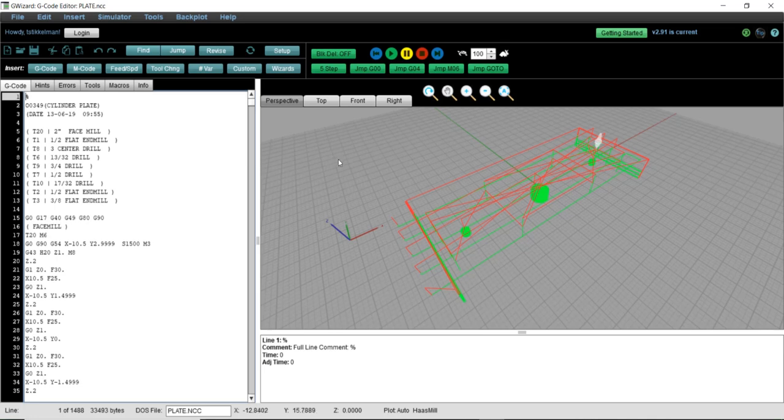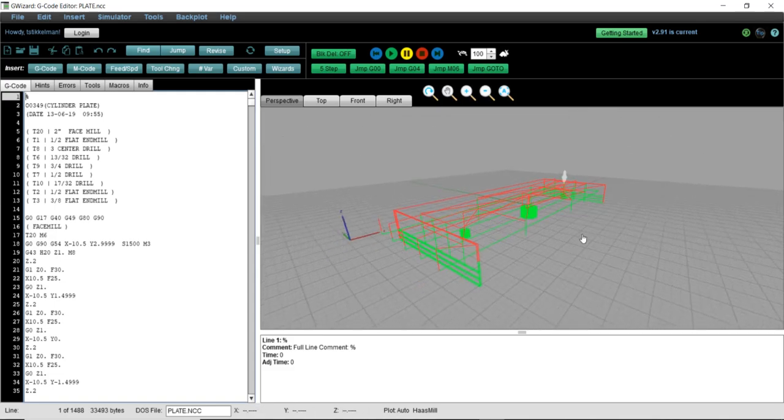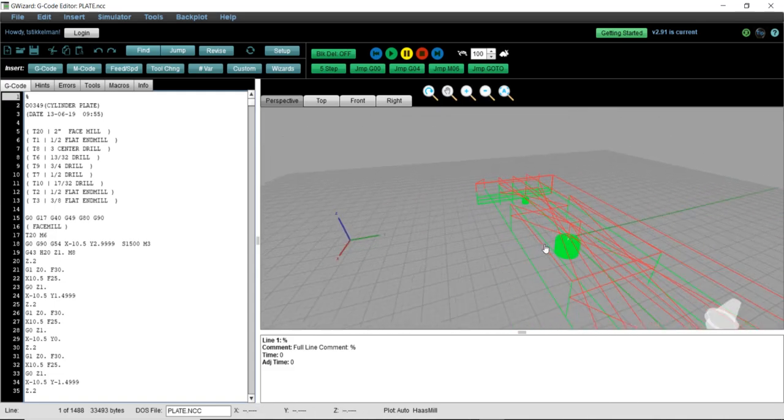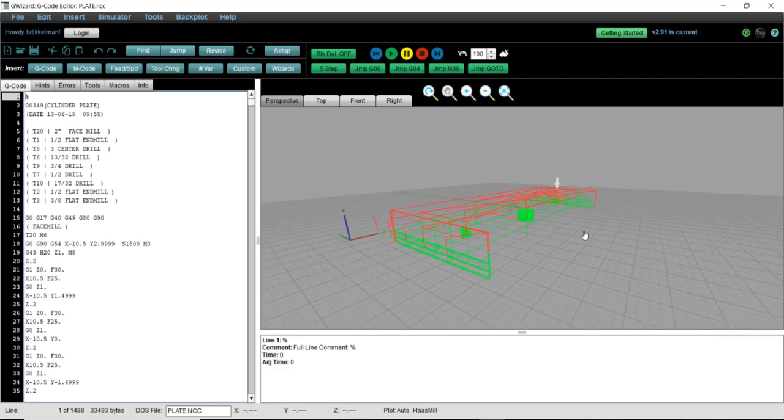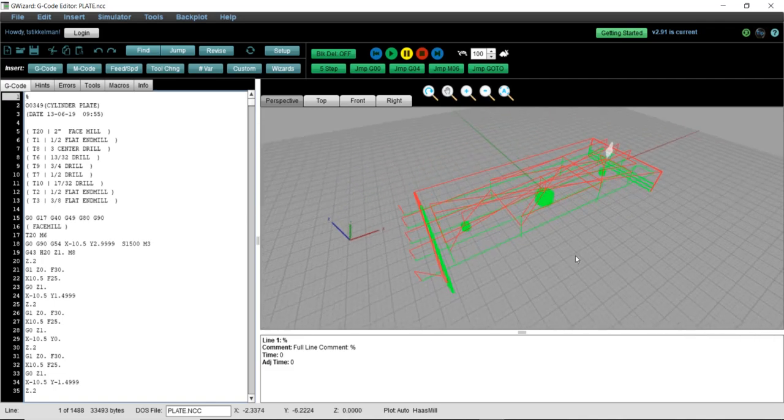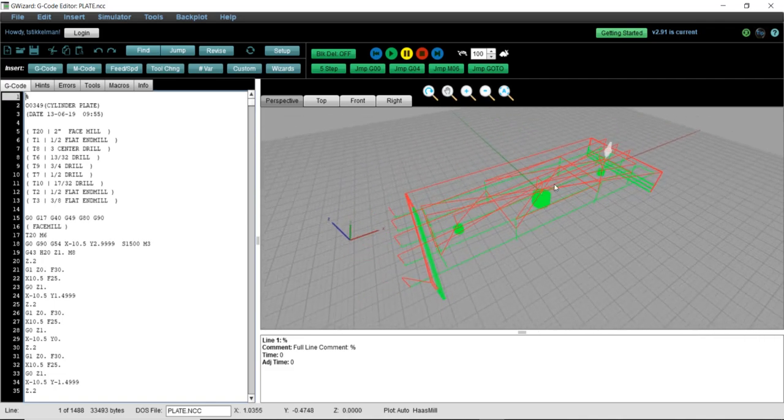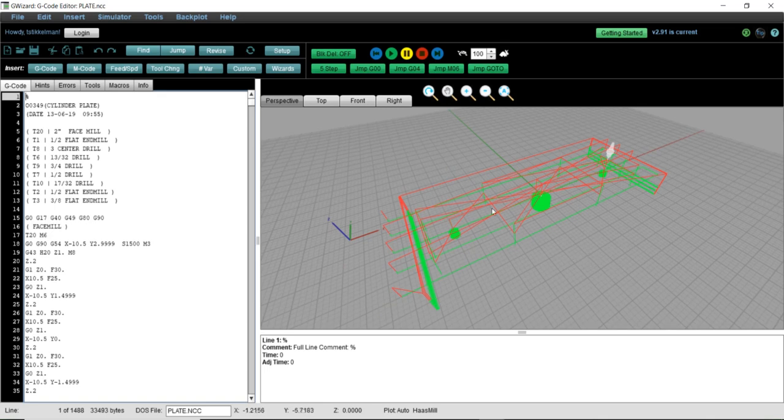Okay, so right now I am in perspective right here. You can see this button is highlighted, so that means if I hold my right button down and move it around, you can see I can look all around. Then with your center button, you can zoom in and out, and that's the view that I personally like because it gives you a 3D perspective of it.